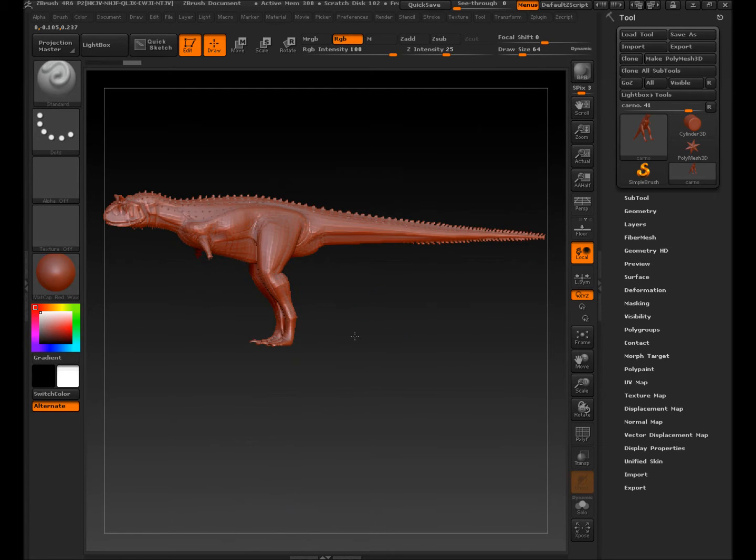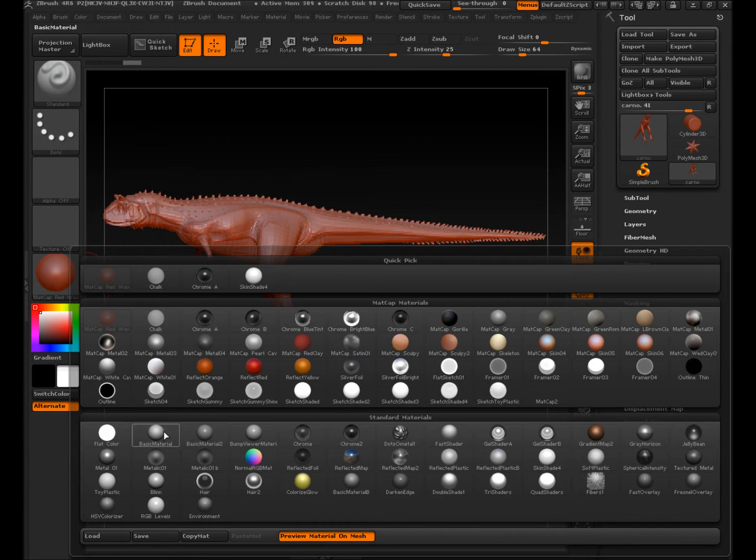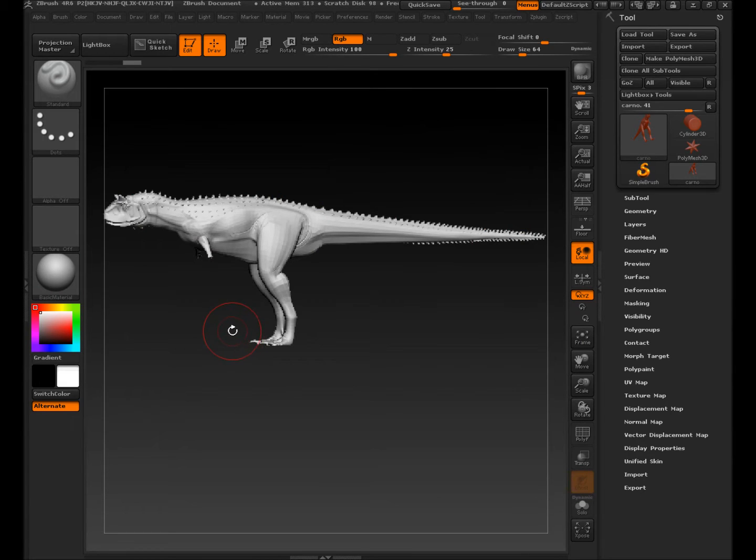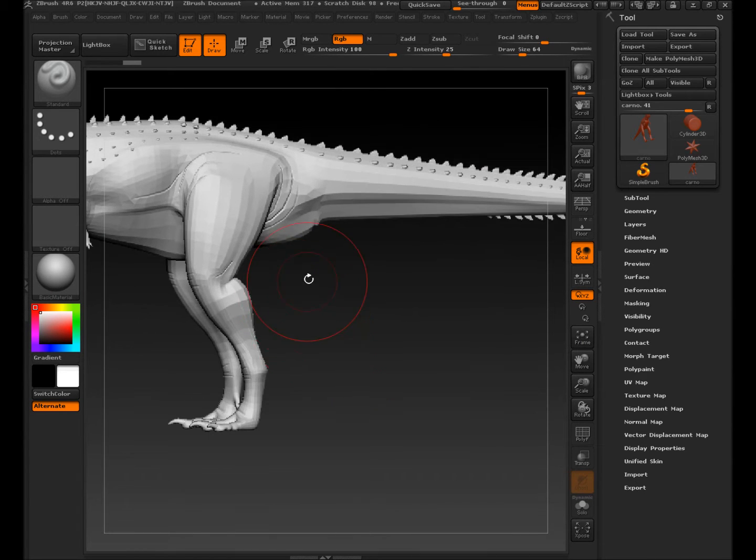Okay, so before we start painting, I'm going to change the material. It has this base red material, like a reddish clay. It's not really good for painting on, so I'm going to change it to the basic material. And we'll zoom in just a little bit.